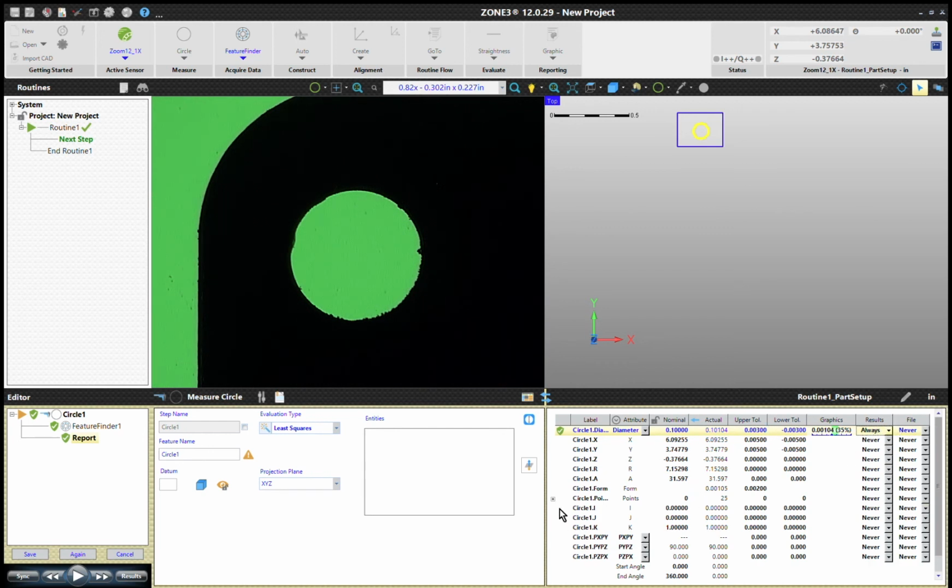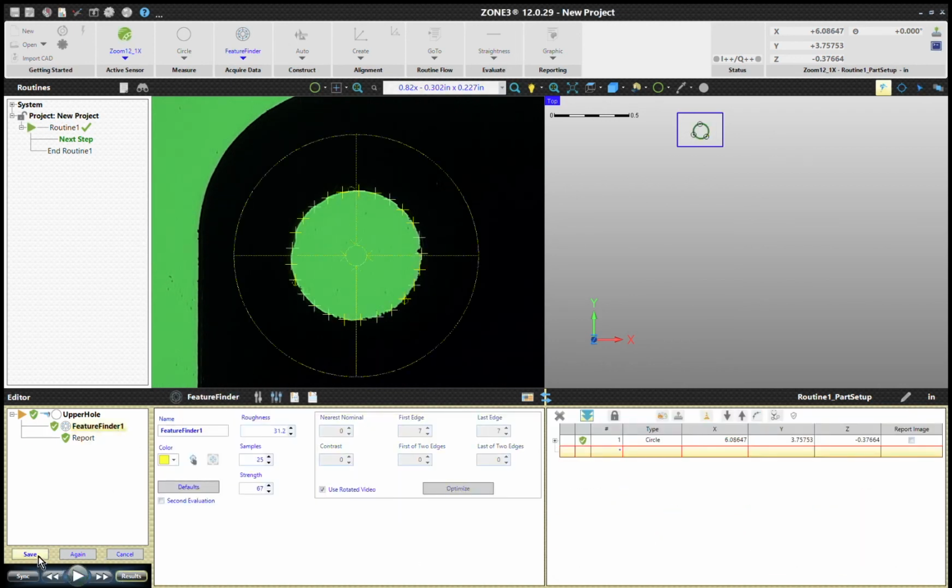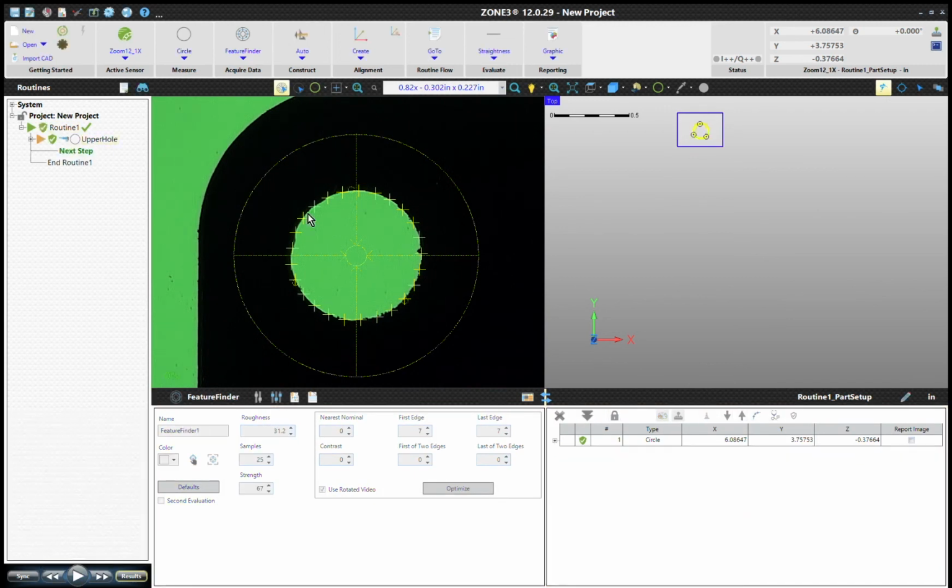I'm not going to worry about filing it, sending it off to a file. But also in this area, you could change the name if you wanted to call this one, say, upper hole. Of course, there are no spaces allowed. You could also change your evaluation type, but in this case we're just going to keep it at least squares. I'm pretty happy with that. I'm going to hit the run button quick, make sure that it's still working, and then we'll go ahead and save. And so now we've got that up here.